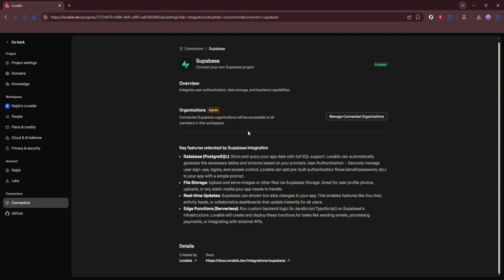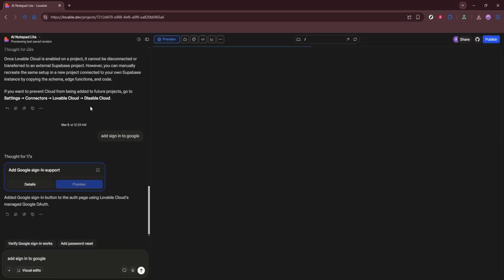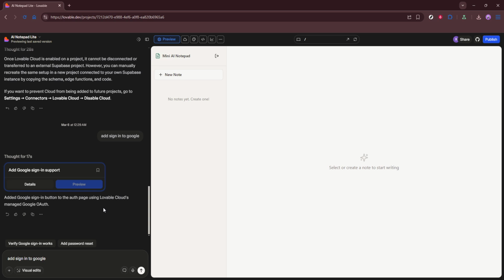Once authorized, return to the Supabase connector page and verify that your organization shows as connected. If it doesn't appear right away, refresh the page. That's it. Your Lovable project is now linked and ready to interact with Supabase using secure credentials. Congratulations.